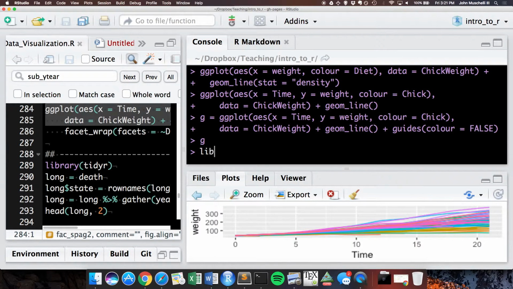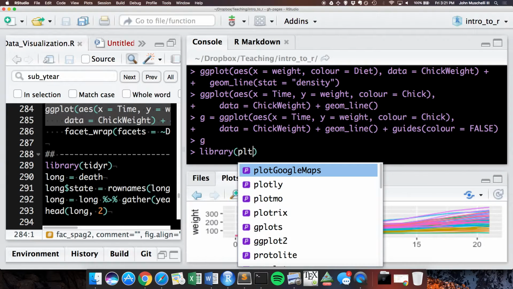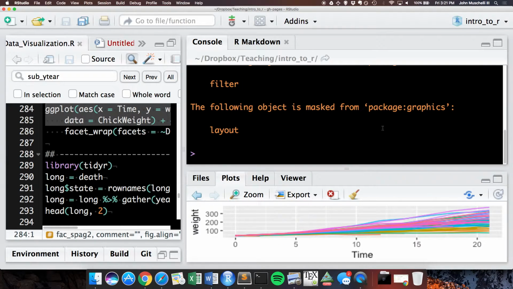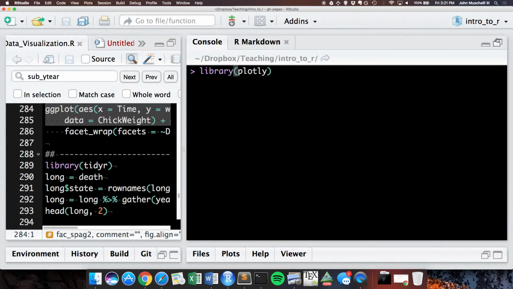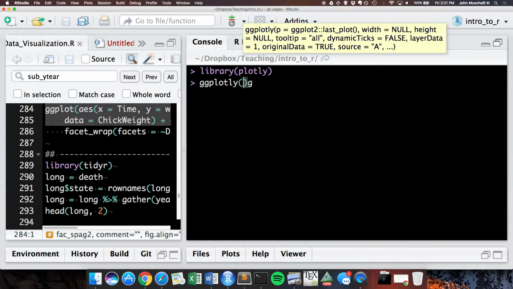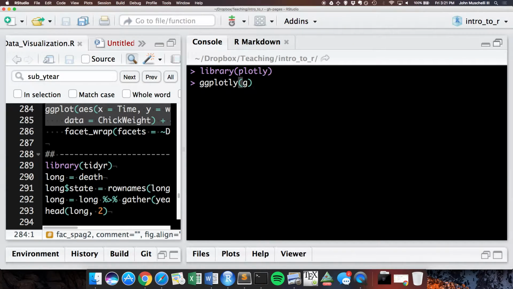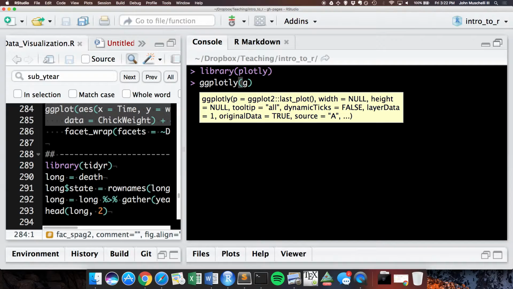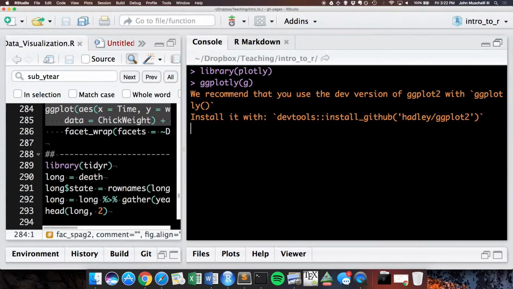Okay? So, this is a package you have to download. It's called Plotly. P-L-O-T-L-Y. Okay? The reason I think it's awesome, so we have this ggplot2 object, G. We just taught you how to build it. You say ggplotly on this object.